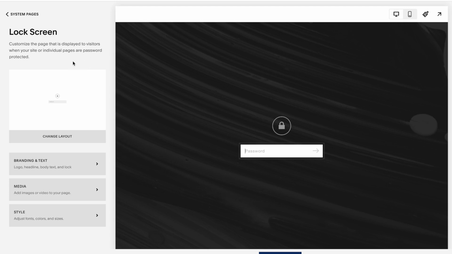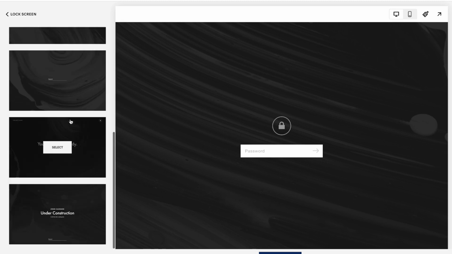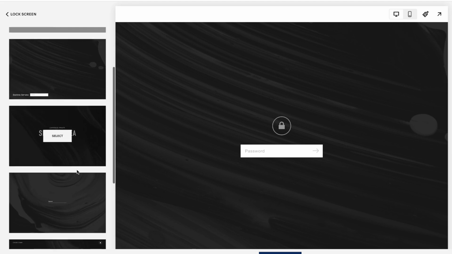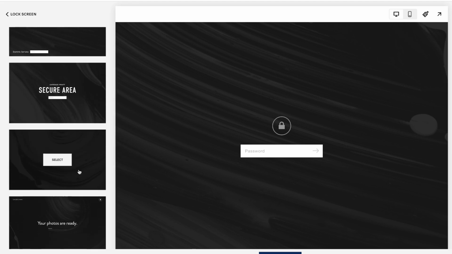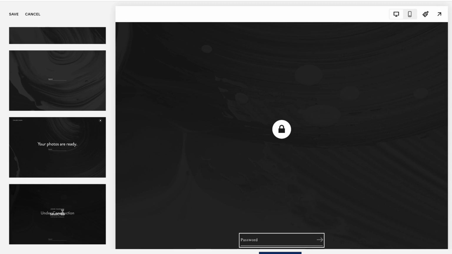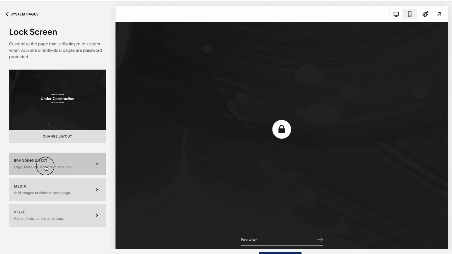Okay, so the first thing you're going to want to do to customize your under construction page is change the layout. So in this first window here, go ahead and click on Change Layout, and you'll have a few options to choose from here. We tend to like to choose this last option because it's designed specifically for an under construction page, so the password is a little bit less obvious than the other ones, but honestly, feel free to just pick whichever one you're gravitating towards. They all have basically the exact same capabilities. And then once you've selected the layout of your choice, go ahead and click Save before heading back into that main lock screen panel. Next, let's click into the Branding and Text tab.